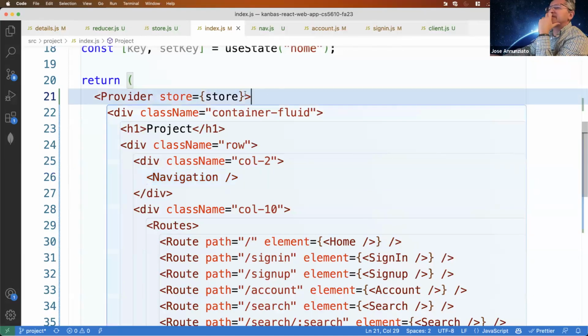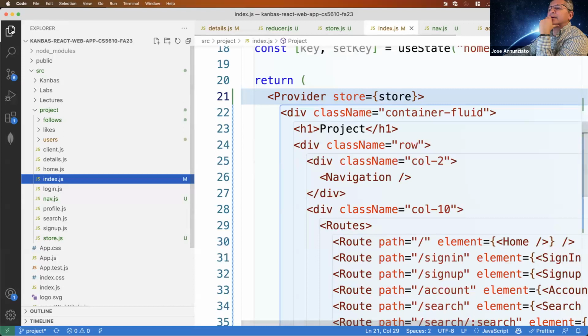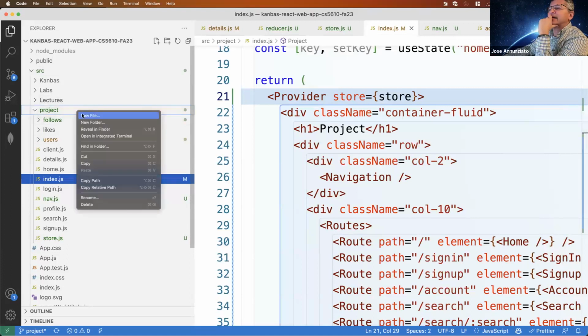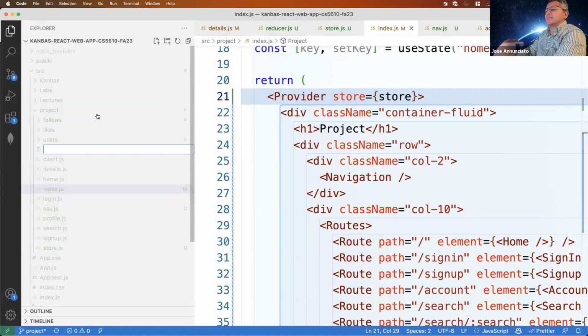So I'm going to create a component here, and I'm going to call it current user. You can call it whatever you want, but I'm capturing what it's doing. Or you know, current user.js. Okay.